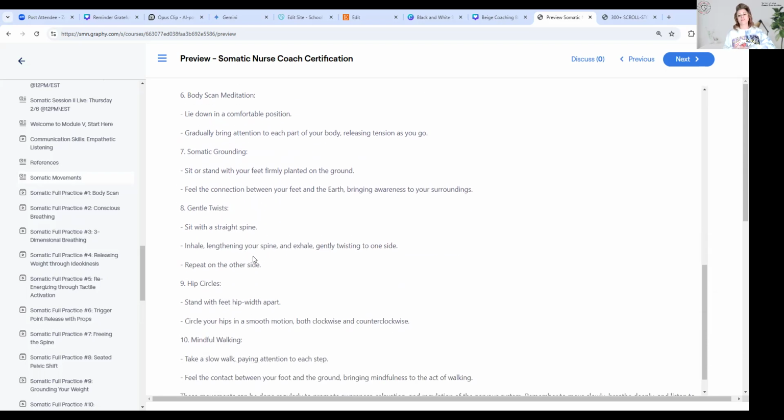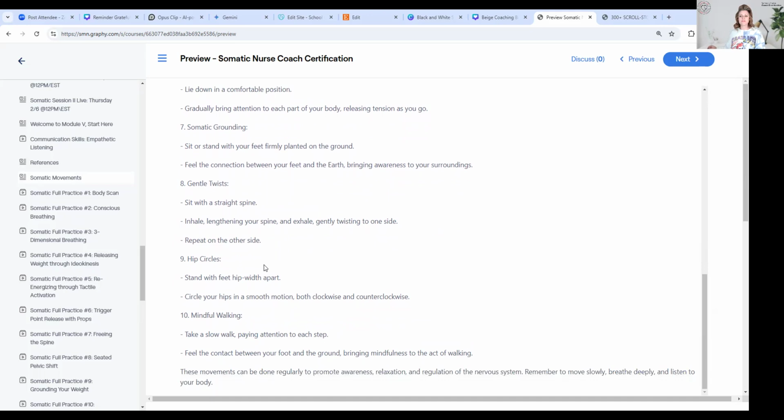Somatic grounding is just connecting with a point on the ground. So standing on the ground with your feet, shoes off or on. Gentle twist, it's just twisting side to side. Hip circles, right? That's your hula hoop.